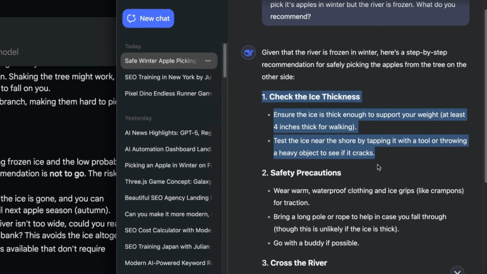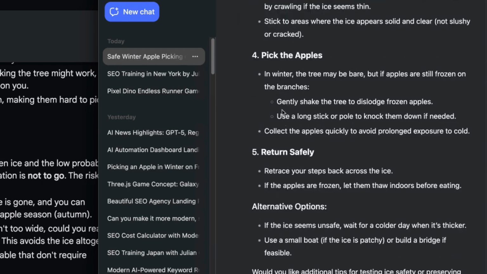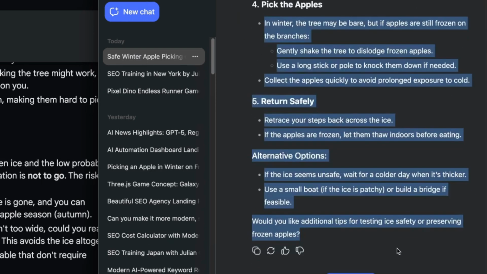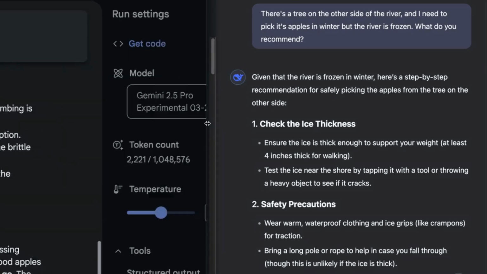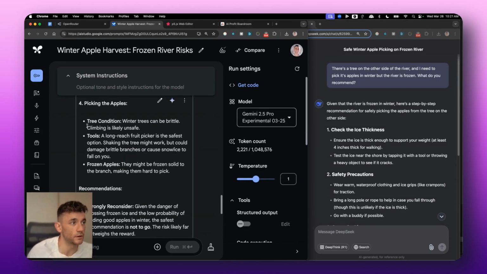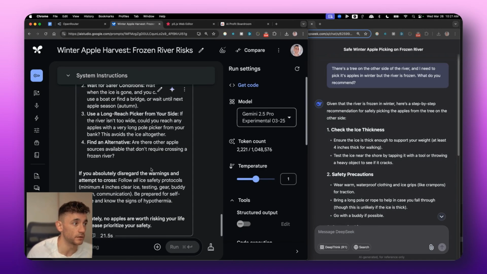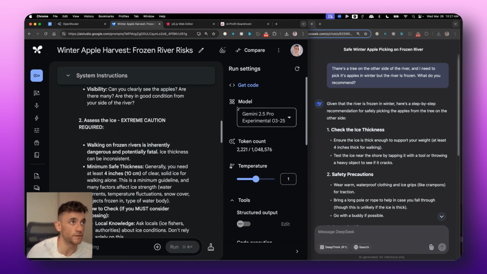Whereas, for example, if we go over to DeepSeek version 3, it just doesn't figure it out. So it's like, let's check the ice thickness. Let's get over the river. It doesn't really recognize that actually in winter, there are no apples on the tree. So you can see the difference here. This is certainly a lot better for reasoning, a lot smarter. Also for speed, it's a lot faster when we get the outputs.